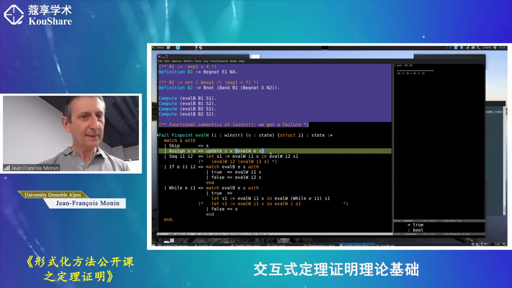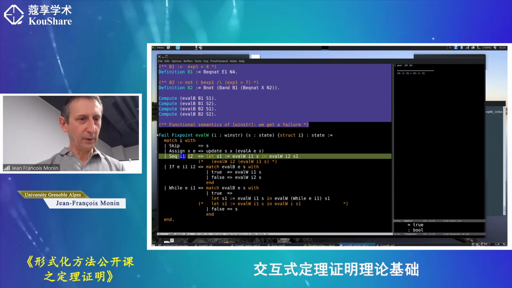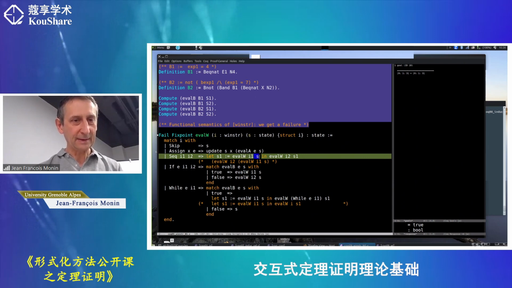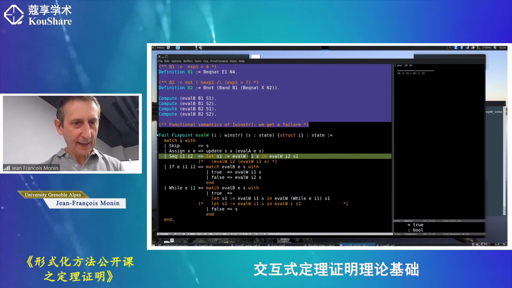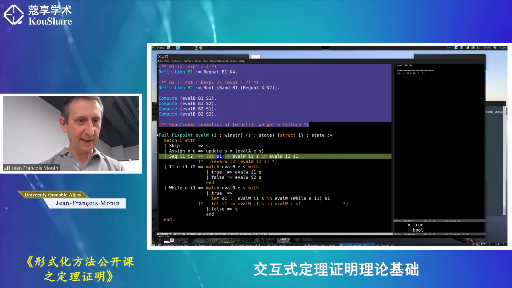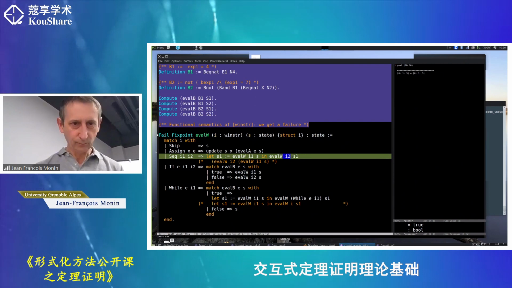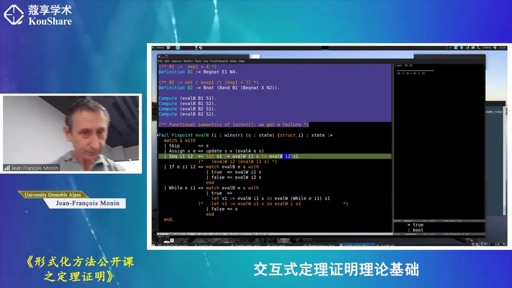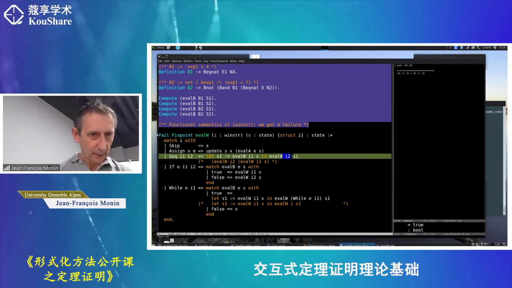Next, sequence. I perform instruction I1, then instruction I2. So I take the input state, I evaluate I1 in this state, I get a new state S1, and this S1 is the input state for evaluating I2. I could also write it using a composition of functions, eval W of etc. Like this.